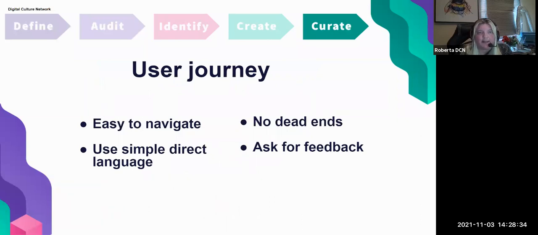The final step is to curate. So far, we've defined what we want to achieve. We've audited what we already have. We've identified what we need to create and made a plan. The last step is to curate that into a beautiful experience on the site itself.